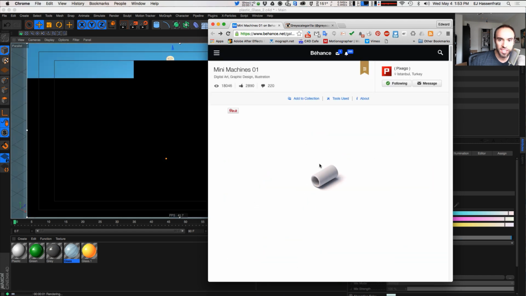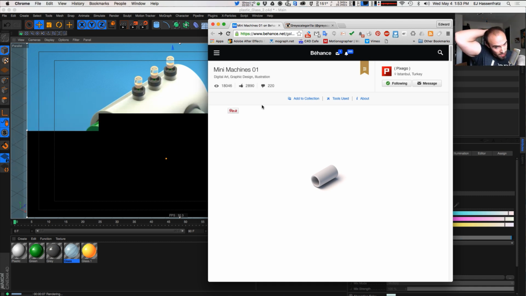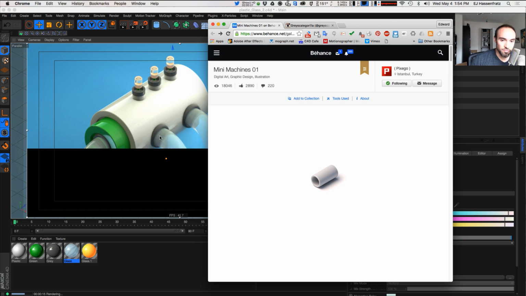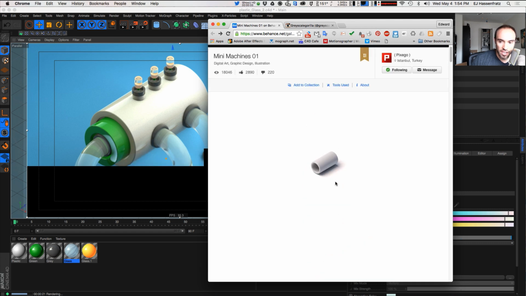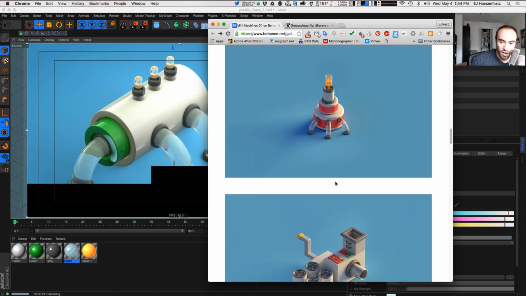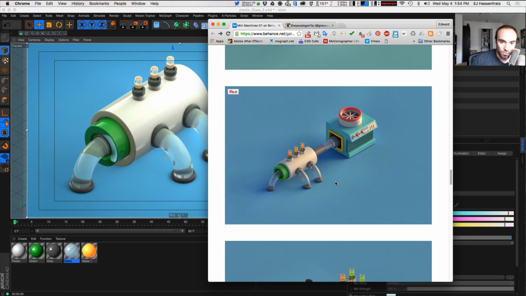Mini machines, and specifically the textures that are used here, and even more specifically, the glass texture here, this plasticky glass with this little haze kind of going on. So that's what we're going to be breaking down today. And these guys from Pixego from Istanbul, Turkey, are the wonderful people behind this work.